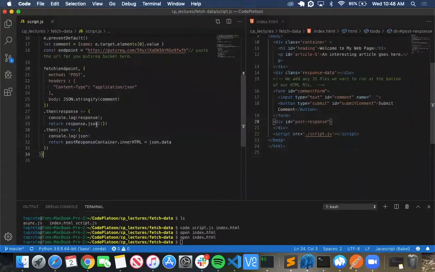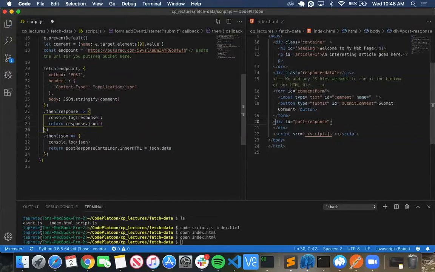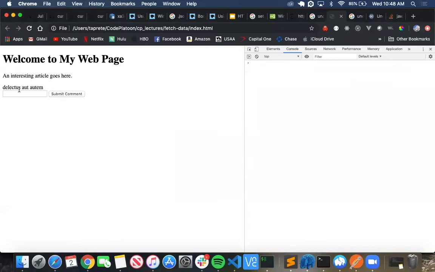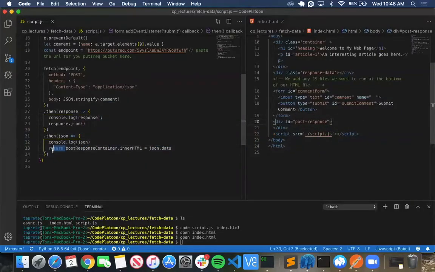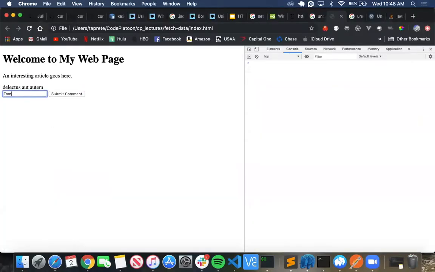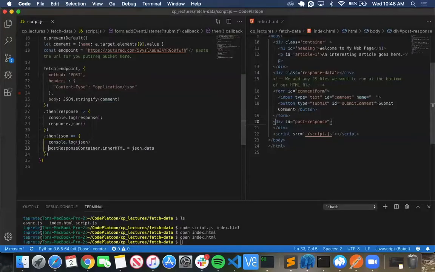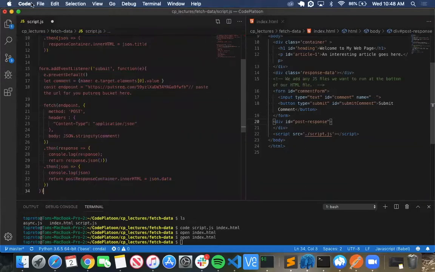So with the return, let's see, yeah, let's remove the return. That might be it. Hopefully it is. No. All right, let's look at data of undefined. No. Just gonna grab my code that actually works.